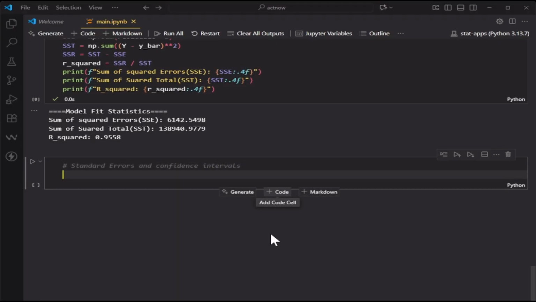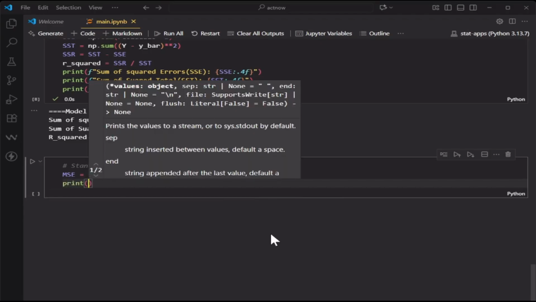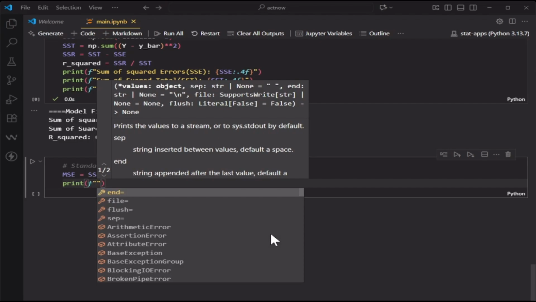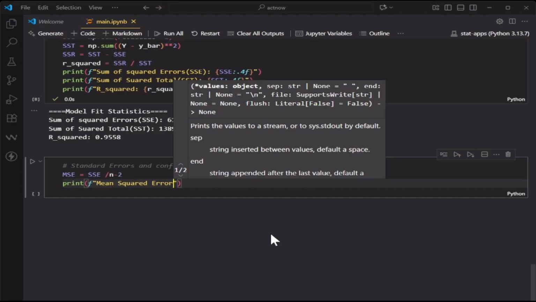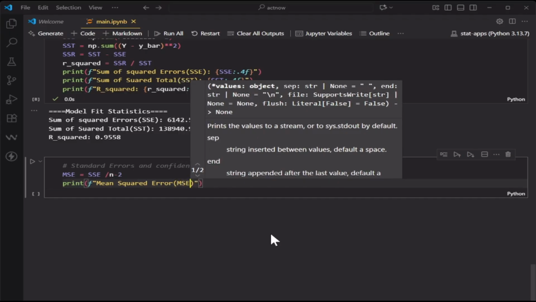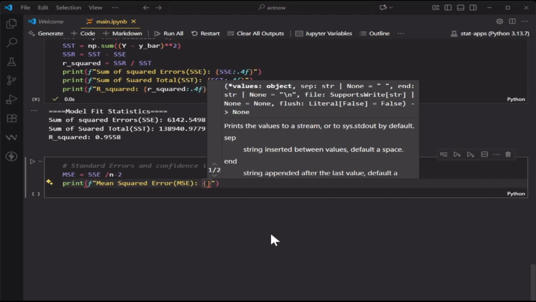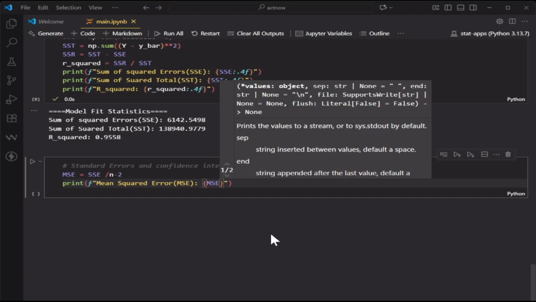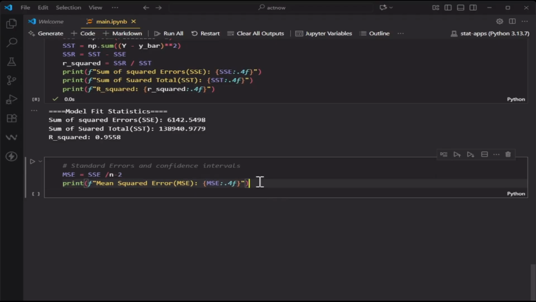Okay, so first, MSE, mean square error. Okay, how do you get that? MSE is nothing but SSE divided by degrees of freedom, n minus 2 in the case of simple regression. Okay, all right, so that is one. Print MSE, print f mean squared error, MSE equals, let's get that variable MSE to the 4 decimal places. I'm putting 4 decimal places only everywhere. Okay, all right, so mean squared error.